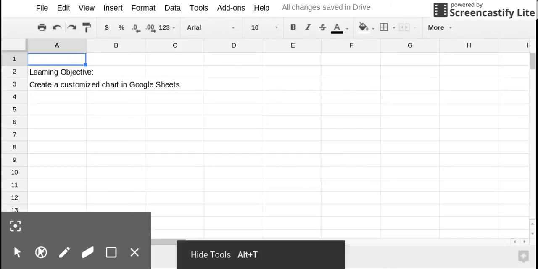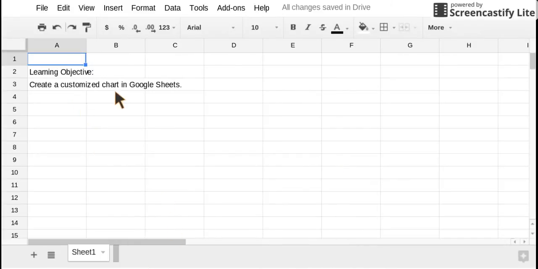Today's task is to create a customized chart in Google Sheets. You should have created a new file for the assignment, and we're going to do the next 3 tasks in this file. So first thing, we're going to rename this tab to belongings. We're going to make a chart of our belongings.